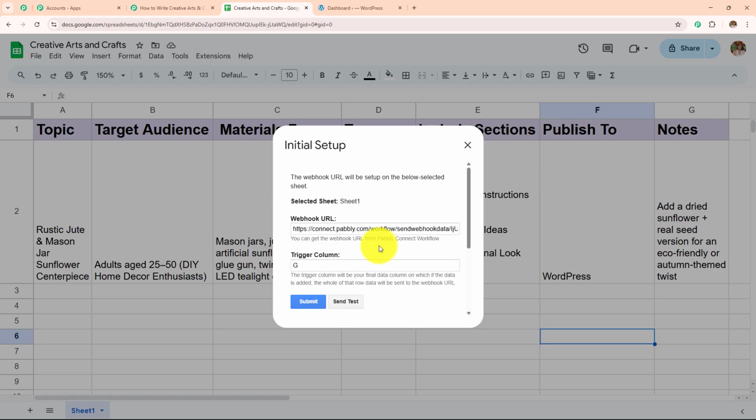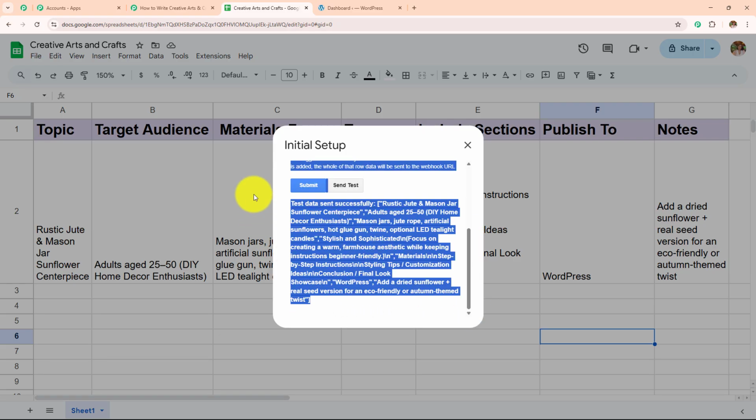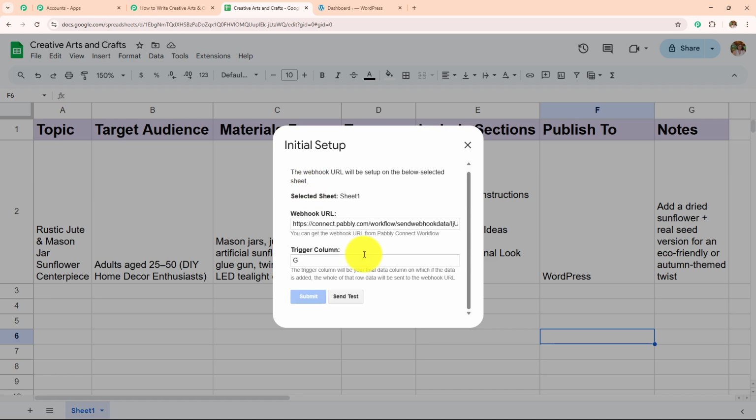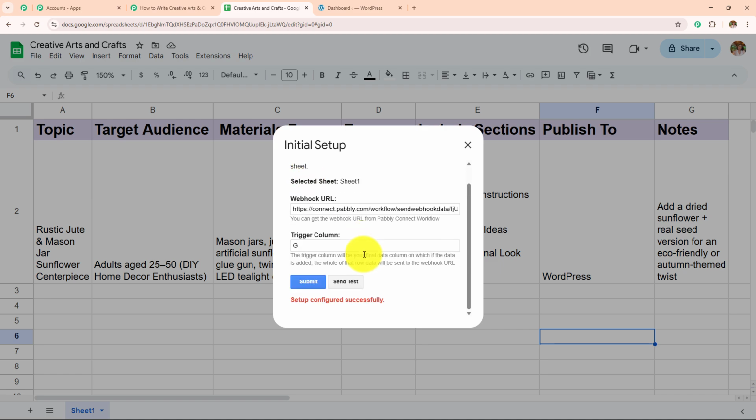And you will see all this test data will be sent to my Pabbly Connect workflow. And the test data sent successfully. Now to make this setup, I have to click on this submit so as to make this setup configuration. Here the setup configured successfully.